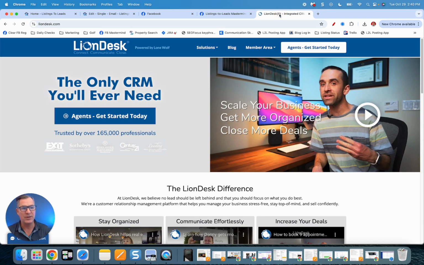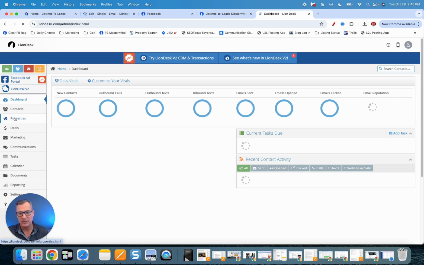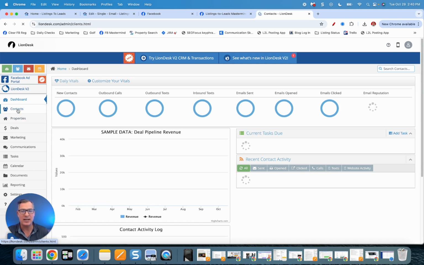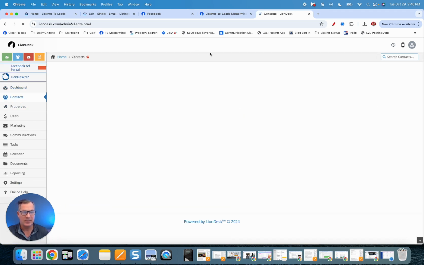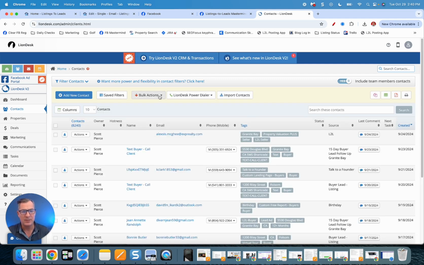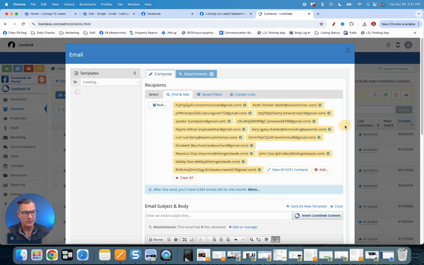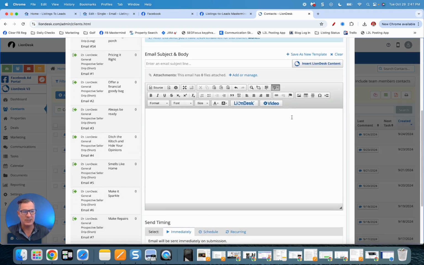I will show you briefly in LionDesk, just as an example. If I log in, you can literally do it in about 15 seconds. All you've got to do is go to Contacts in LionDesk, and then you'll see bulk actions appear, and I can email all contacts. Again, this is appropriate for all of my contacts, my seller leads, my buyer leads. So here, bulk actions, email 8,240 people with a great, compelling message.